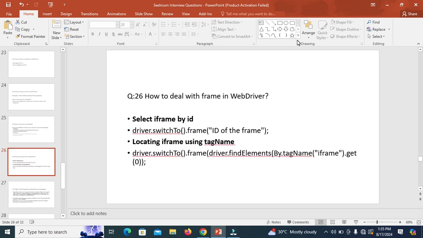How to deal with a frame in WebDriver? These are the options that you can use for handling the iframe. driver.switchTo().frame and then enter the ID of the frame. And the second option is locating the iframe using the tag name. First you need to switch to the frame and then use the tag name.